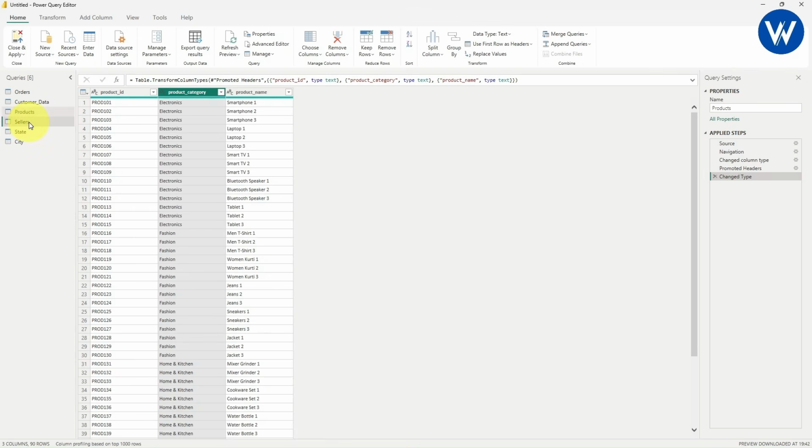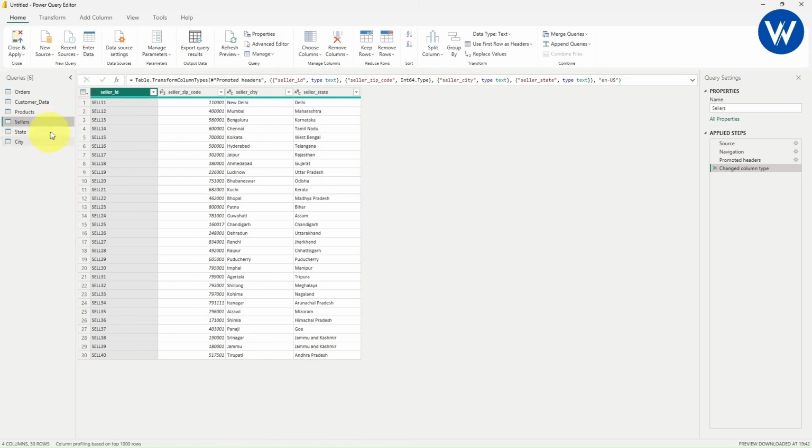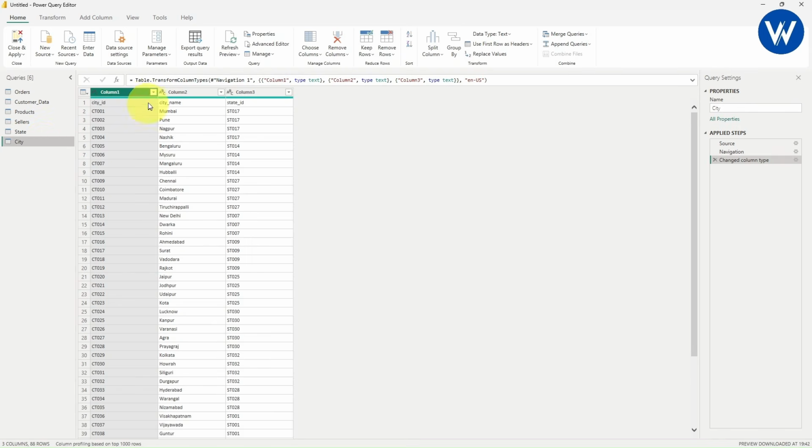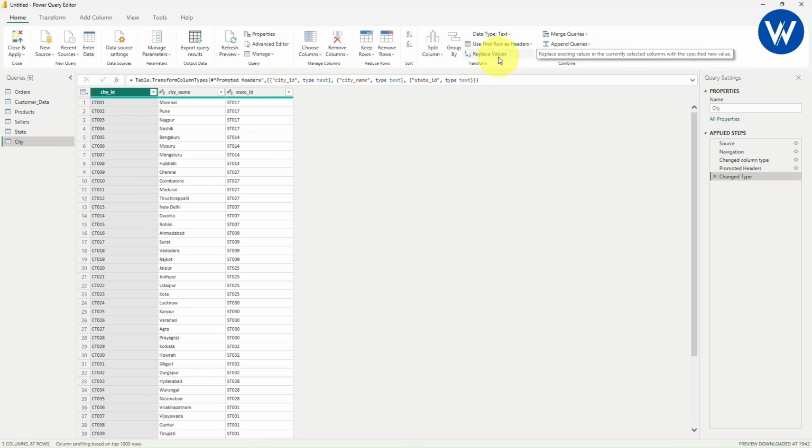Now moving to the seller sheet. Here, okay. Now state, right. Now we need to convert again. So what I will do, I will simply click on use first row as header. Now in this way you can convert the first row as header. In the same way we will repeat it for the city also. Just click on use first row as header. I think now everything is perfect.